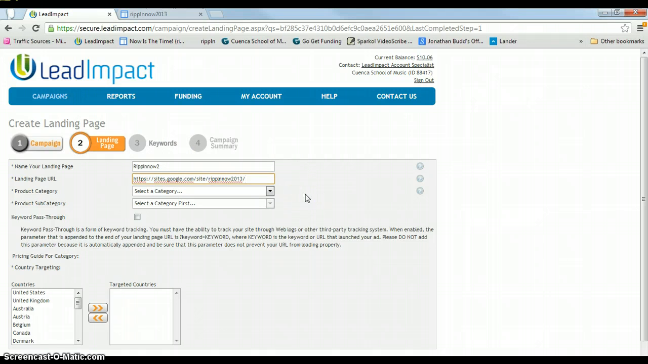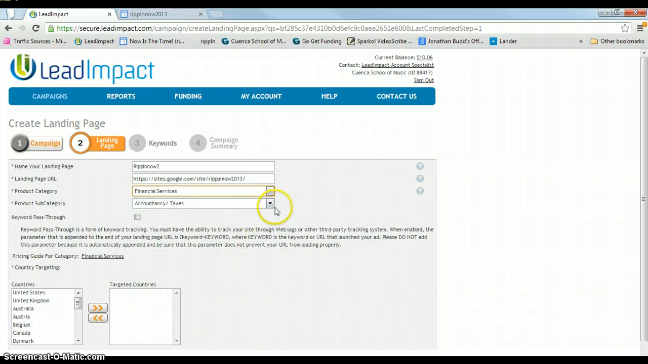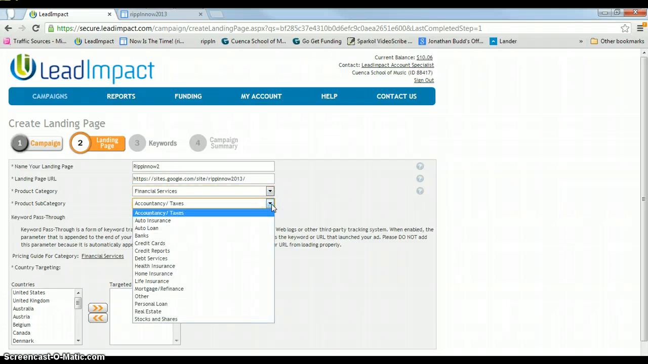Now, pay special attention to this next part because this is really important. It's going to tell you to pick a category. Categories are verticals. Verticals are the main things that people look up on the internet. And because Rippling is like the most incredible business opportunity probably in the last 50 years, the people you want to target are people who are engaging in financial services. There's going to be a subcategory, and these are people who are looking to probably do investing.